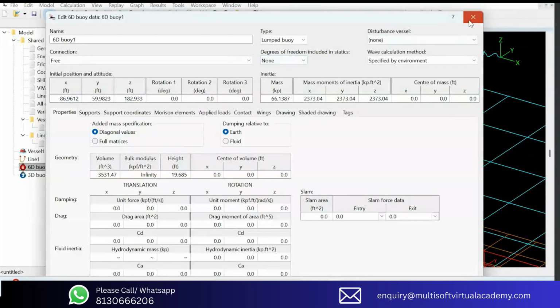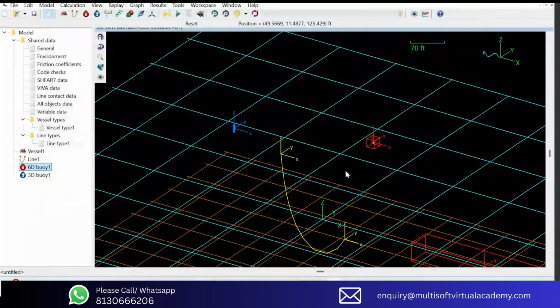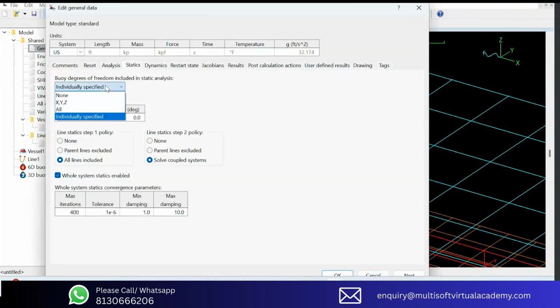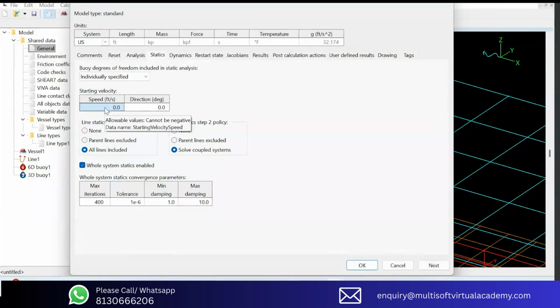But in case you want to control it for the whole model, then we can come here and select. So if I select none here, all the degrees of freedom in the model will become none. And if I select XYZ, all of them will become XYZ. And there are some cases where, for example, a towing analysis.